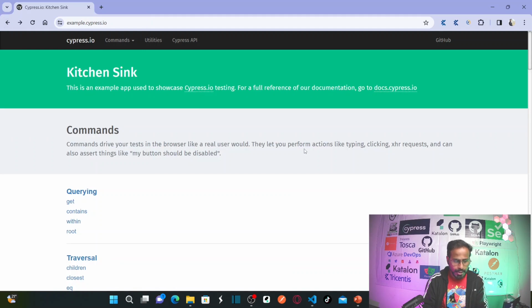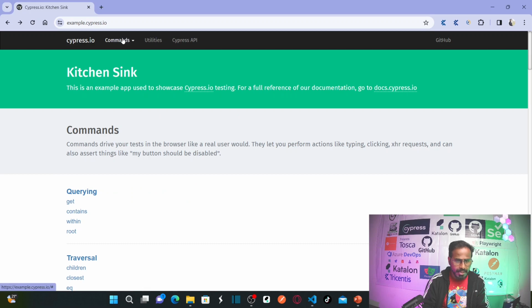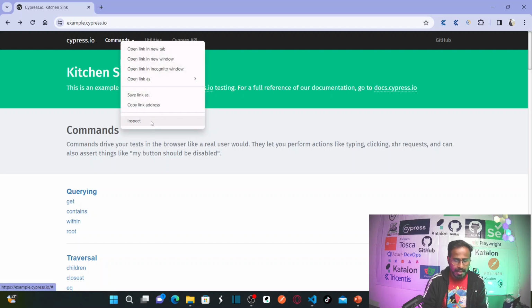So for that, first you need to navigate to the page. Which page? Utilities page. For that you need to first click on this command, right click and inspect.